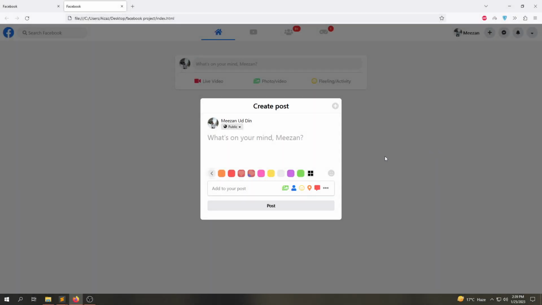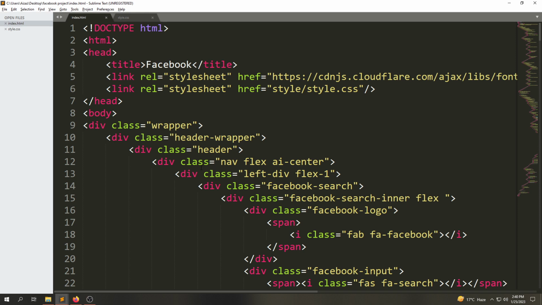In this lecture we are going to apply the technique that we have learned before. In the previous lecture what I have used we will apply here. So let's get started. So first of all we need to go to the HTML file. Here you can see this is the HTML file.